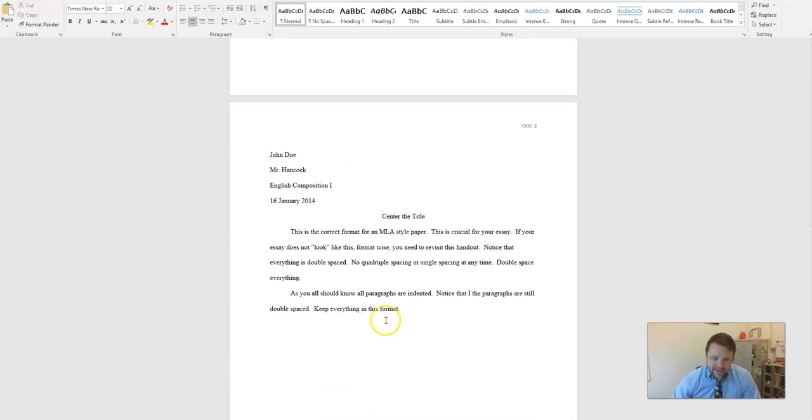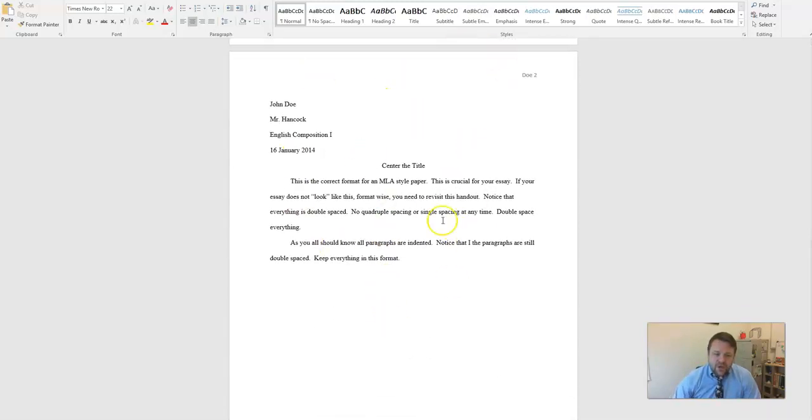So the second page of this document shows you what it should look like, okay? And when you click into this document here, you'll notice that it shows Times New Roman, 12-point font. It's even got double spacing throughout. Notice that. Double spacing between everything, between paragraphs, between the title, the headers, everything like that, okay?